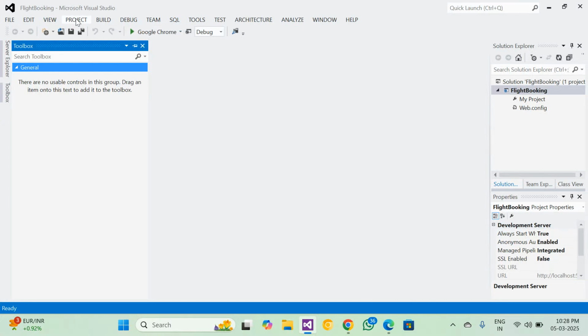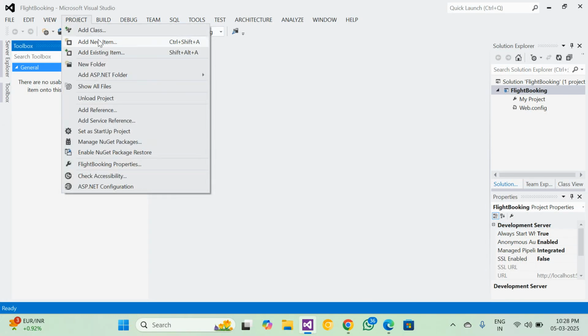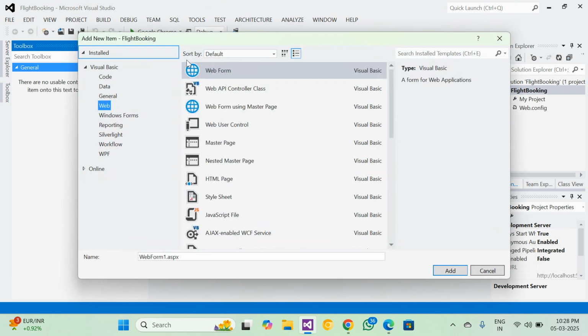To create a form, you have to click on this project, then Add New Item. By default it will come as Web only, so at first itself it will be Web Form, so you have no need to do anything. You have to just change the file name here according to your need. So we are going to create a login page, right? So just put login page dot aspx. So just hit Add.